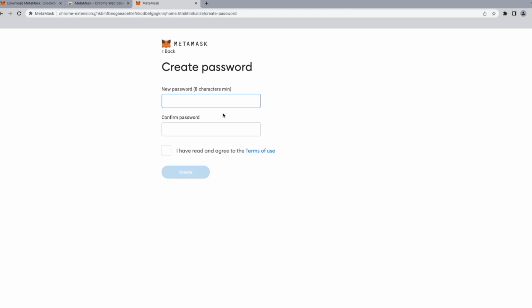In this screen, they're asking us to generate a password. Choose a simple password you can actually remember. It's so annoying to create a complex password for no reason.